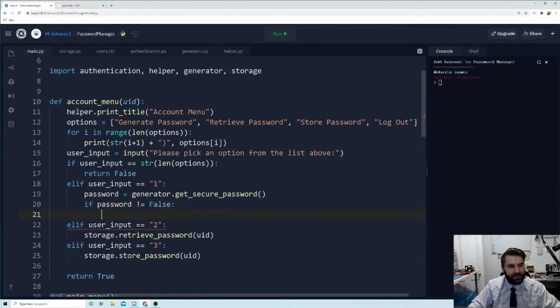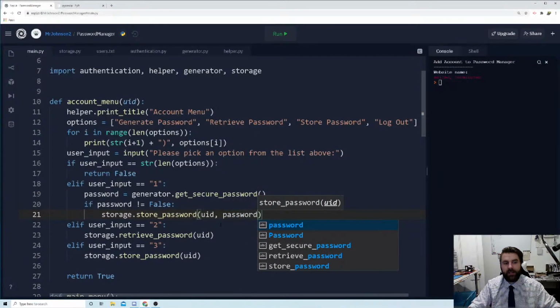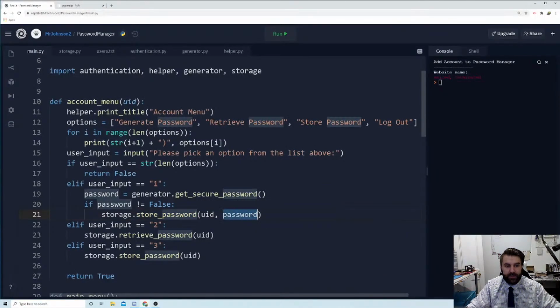Okay, if their password is not equal to false, then we're going to go straight to storage.store password. We're going to do that here as well. But this time, rather than just passing the UID, we need to pass them the password because we need to already have that field complete for them. So we're going to pass that in here. And then we're going to edit this store password function to accept the possibility of us passing in a password.